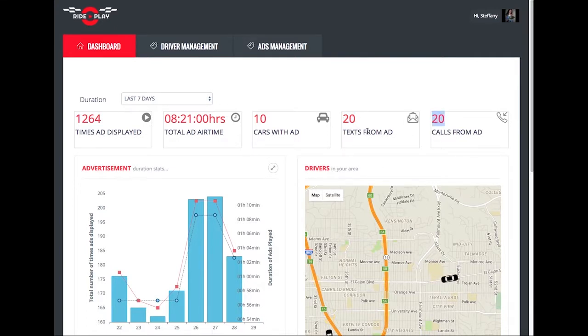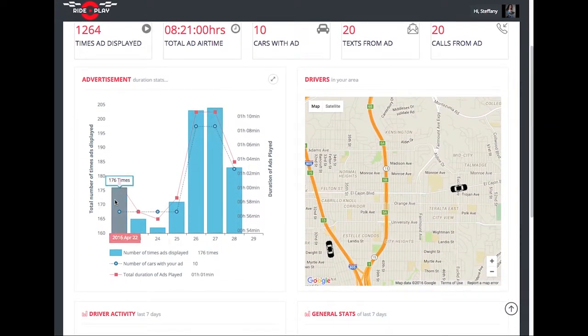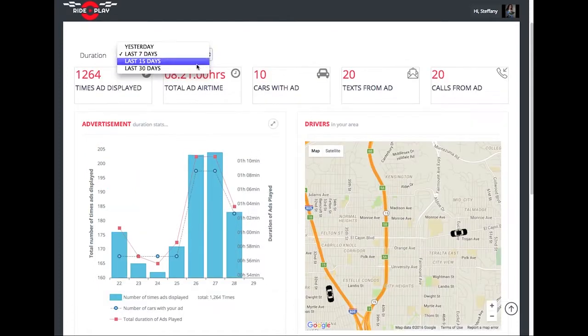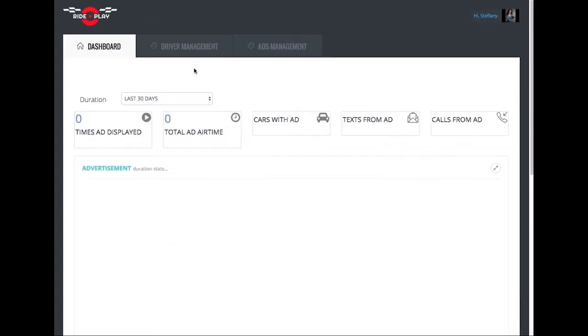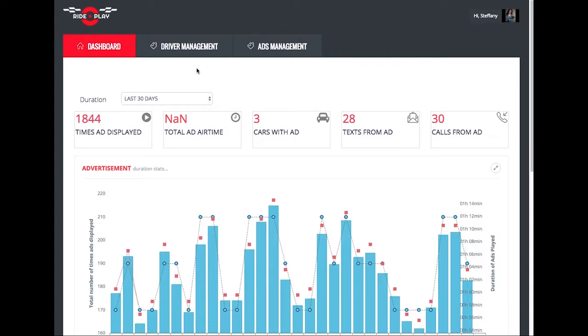Let's take a look. Here you can see real-time data, day by day, on how the ad has been performing. On April 22nd, the ad displayed 176 times in 10 cars, yielding a total of 1 hour, 1 minute of airtime for that one day. That's just the last 7 days. Here you can see the data from the last 30 days. The stats update with exactly what's transpired throughout the duration of your campaign.